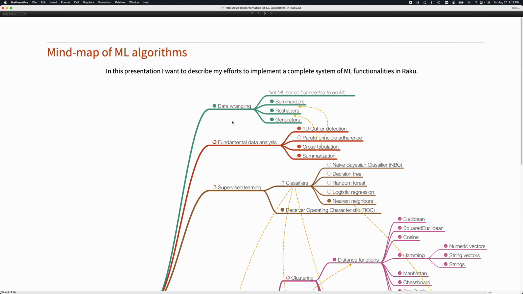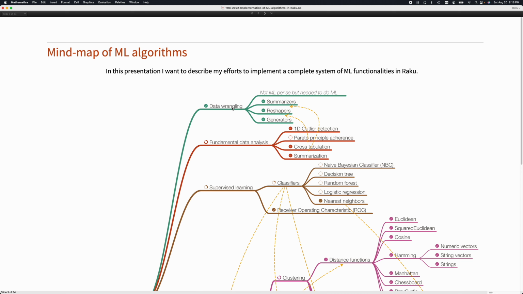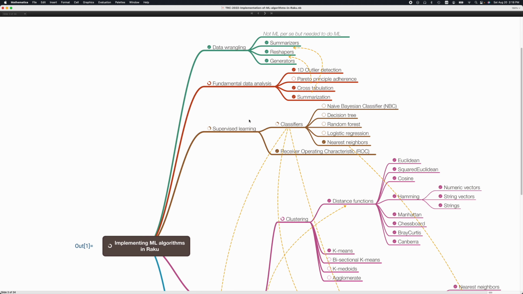Some people have successfully convinced me that data wrangling should be included in the machine learning workflows, although that's not machine learning per se. Nevertheless, it's very important to have good data wrangling capabilities, quite a lot of data preprocessing and feature extraction, fundamental data analysis, just getting oriented to what the data is. These are very important in order to do successful machine learning.